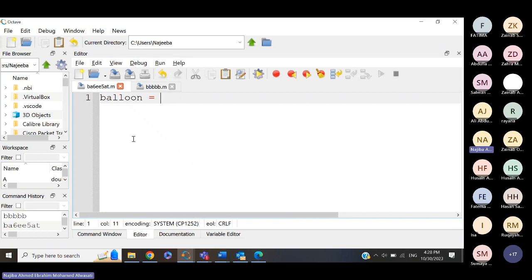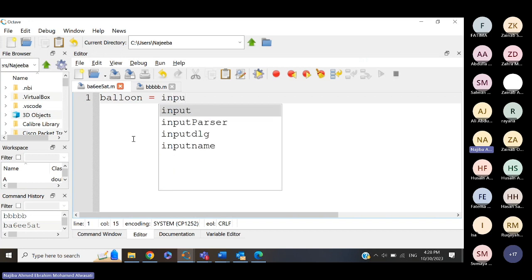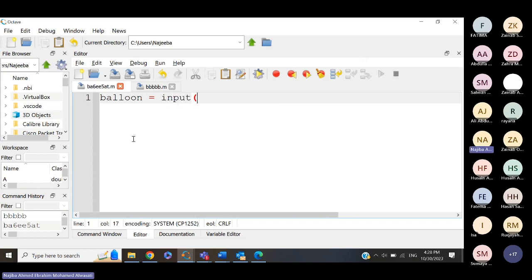For this, we will use a command called input. Input means that we are asking the user to input the variable, even if it is a number or string or whatever. So we will set input and then enter a number. Before I go through this, I want to explain something, but let me ask you first.